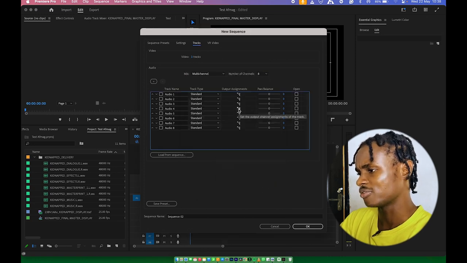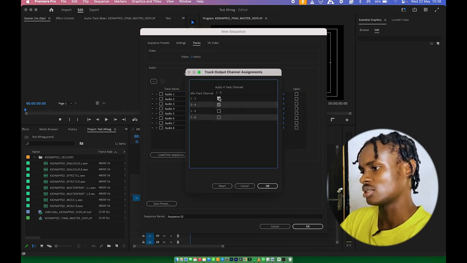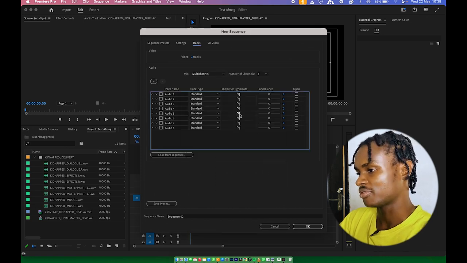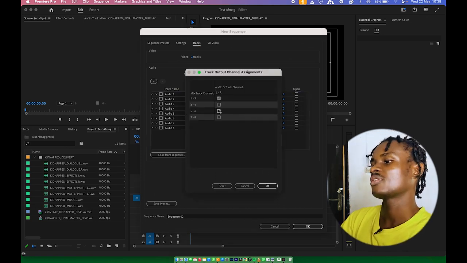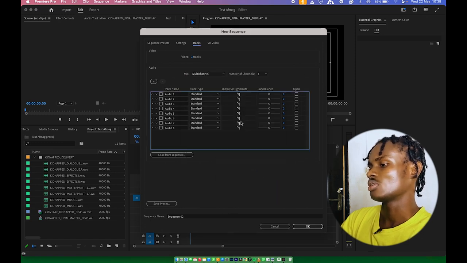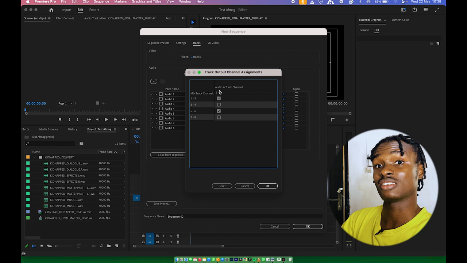And then obviously for 4, we're going to do the same thing and pair it with 3 and 4. For 5, we're going to pair it with track 5 and 6, remove it from 1 and 2. And 6, we put it on 5 and 6, remove it from 1 and 2.